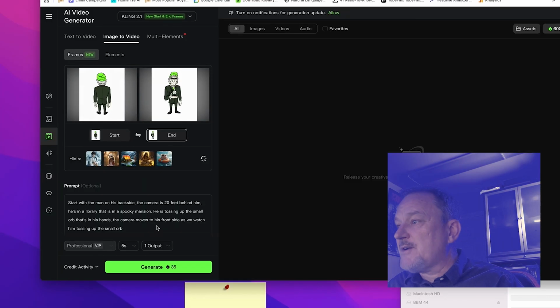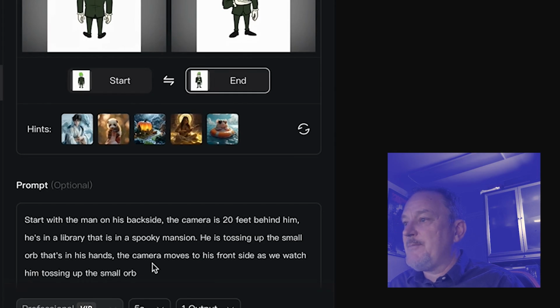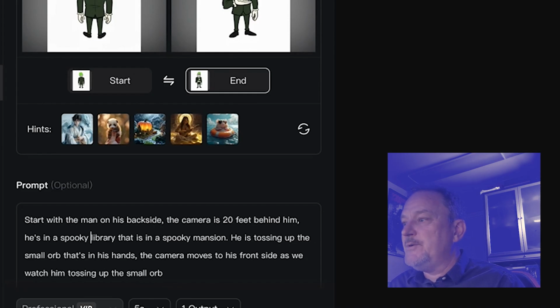All right, so here's the prompt. Start with a man on his backside. The camera is 20 feet behind him. He's in a library that is in a spooky mansion. He is tossing up the small orb that's in his hands. The camera moves to his front side as we watch him tossing up the small orb. Let's make sure it's a spooky library.